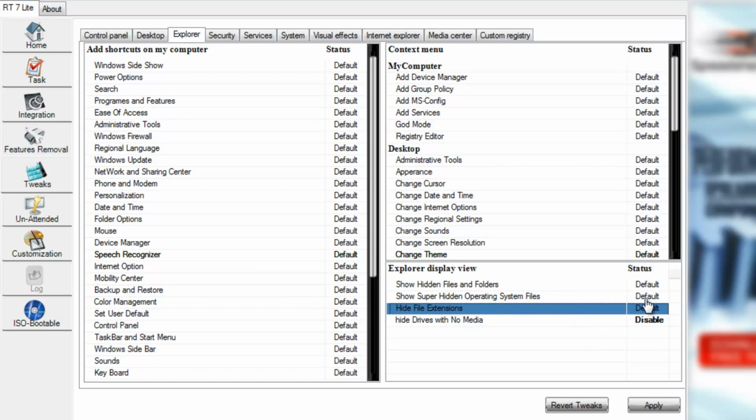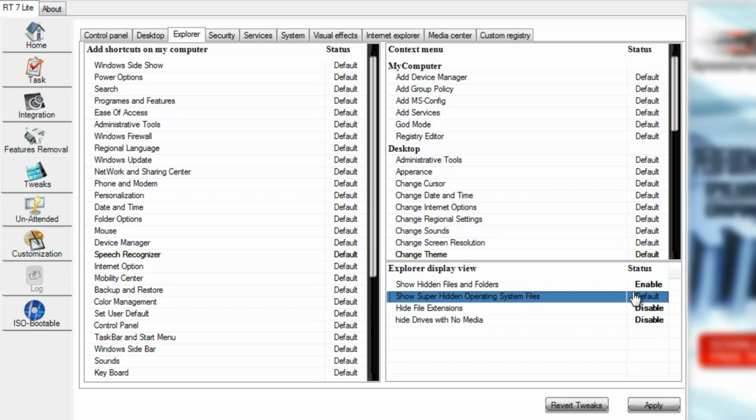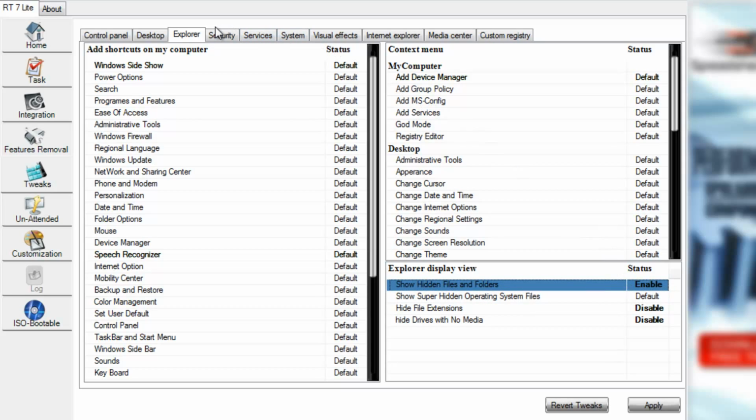Hide file extensions, if you're someone like me, you would disable that. And again, if you're someone like me, you would enable show hidden files and folders.